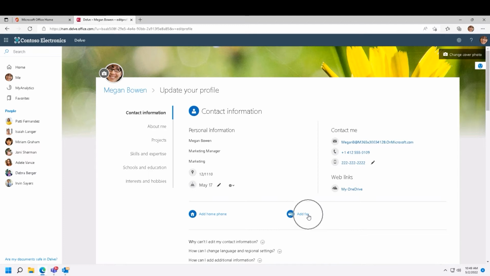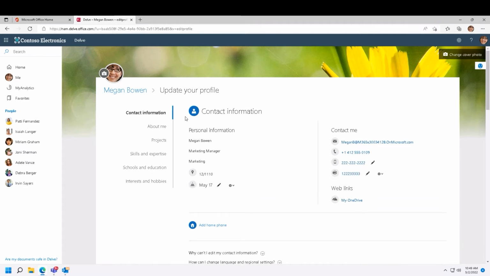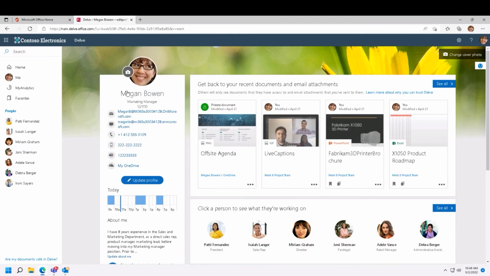And if I want to add to it, I can. Keep in mind that depending on the info that you provide, some of it might be discoverable to your coworkers. Now, if I'm done updating this information, I can come right here and click back on my name, and it will take me back to the main Me screen.